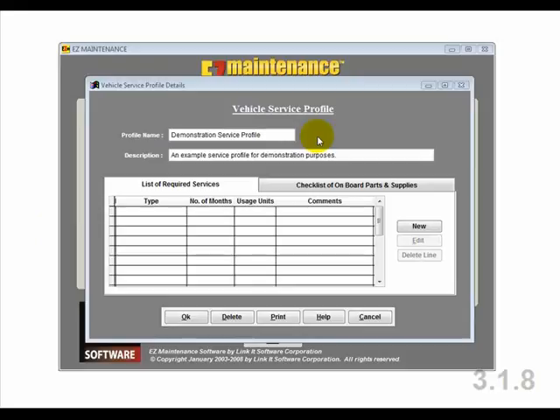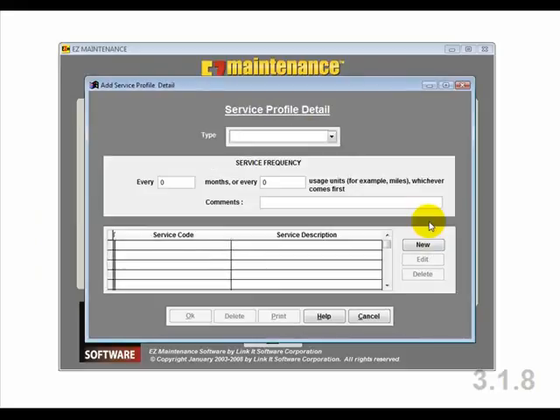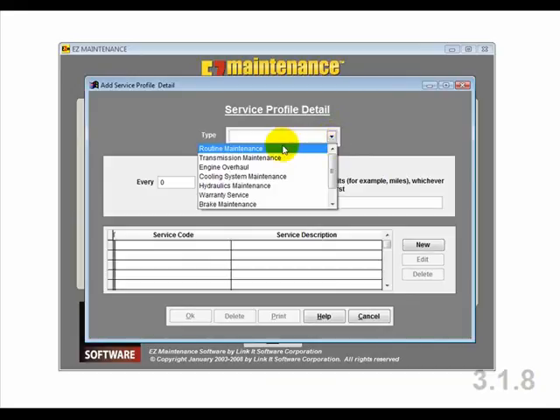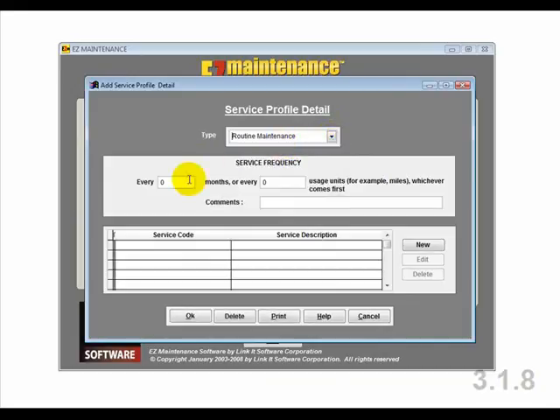First, let's add the routine maintenance. To add a new service type, click on the New button. This will take you to the Service Profile Details screen. The Type drop-down box at the top of the window is where you select the maintenance type you want to add. Since we want to add routine maintenance, we select it. Then we enter 3 months or 3,000 miles for the interval at which the routine maintenance occurs. You can also enter any comments about the maintenance here, although that is optional.